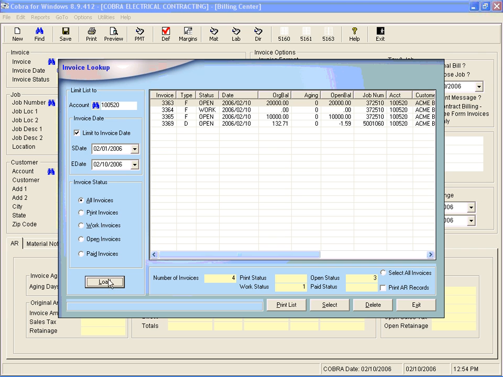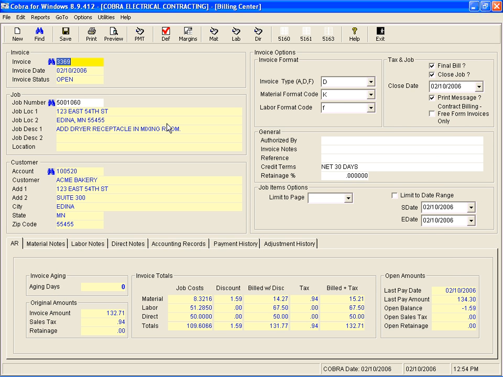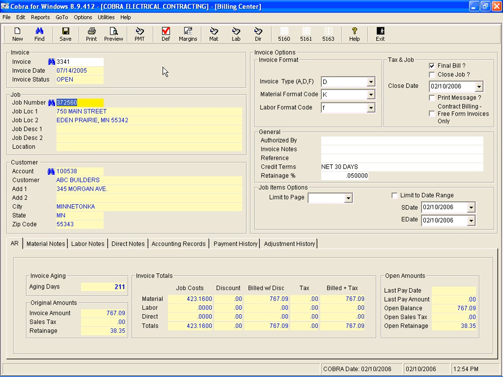Now once an invoice is displayed on this list, you can double click on it to bring it out onto the main Billing Center screen. Now at any time, if you know an invoice number, you can come into Billing Center directly and just type in the invoice number, and when you press enter, it will find that invoice and bring it up.